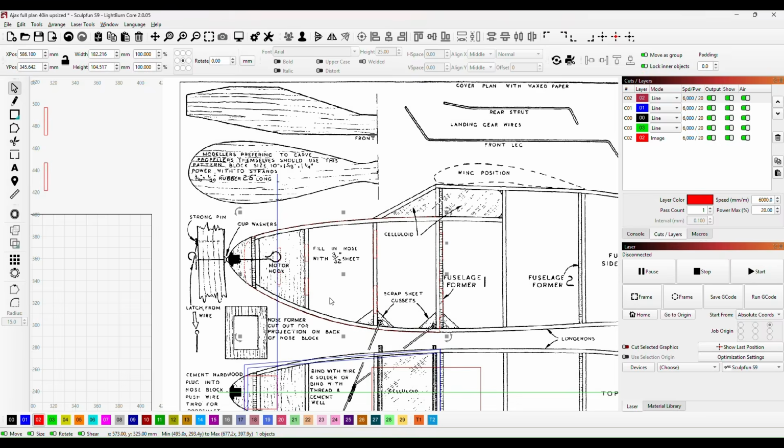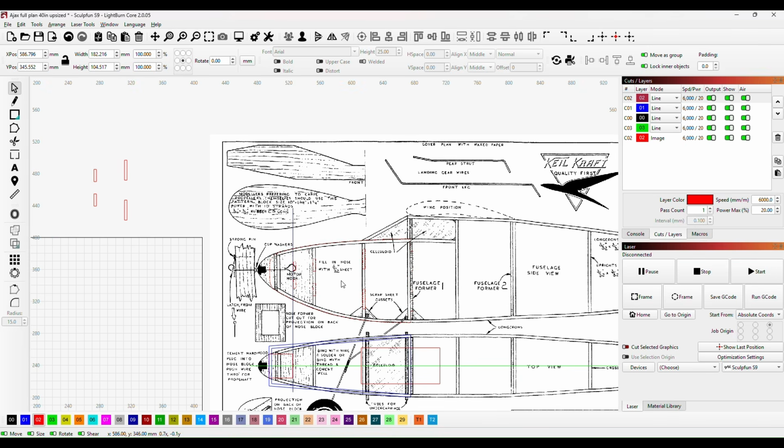So I'll group those, and then if I bring that shape out now, what you can see is we're going to have a side panel that will key into our former, and the formers that are inside the aircraft coming down to the nose will key into those. And this one here will be the one that the motor mounts on, and then the motor of course will just sit in front of that, and the propeller will be out the front. So that's what we've done there with that side panel.